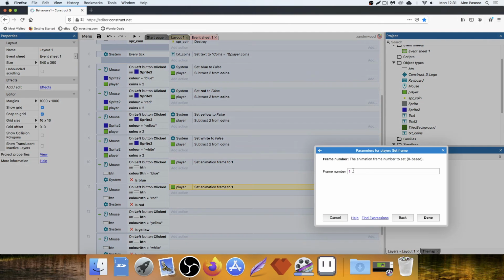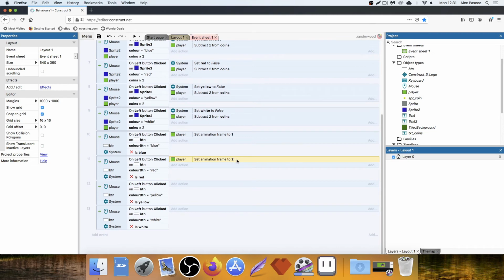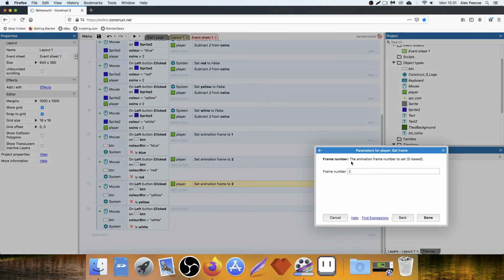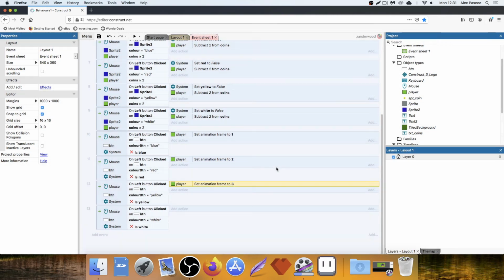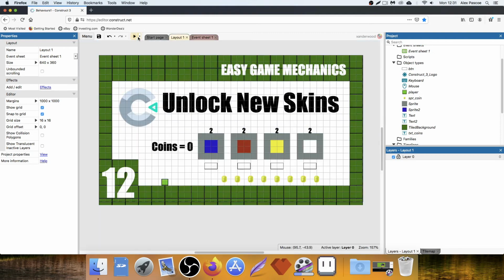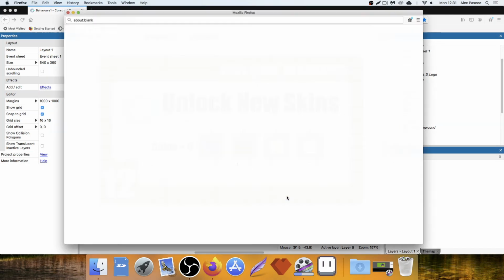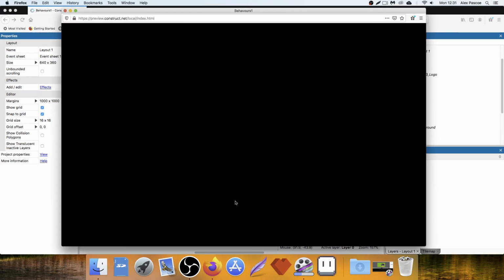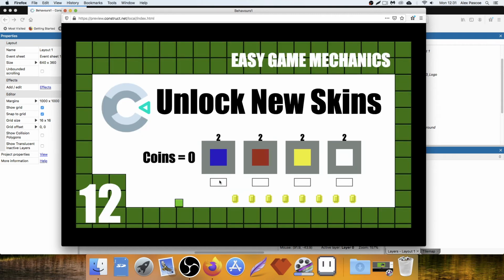Come down here and we say set frame to frame 2, set frame to 3, and set frame to 4. So first thing, click on the white buttons, nothing works because we haven't unlocked any of these sprites. We haven't unlocked any of these skins. So let's unlock the blue one.